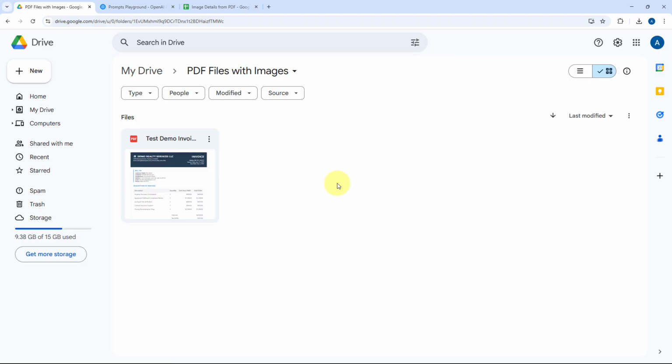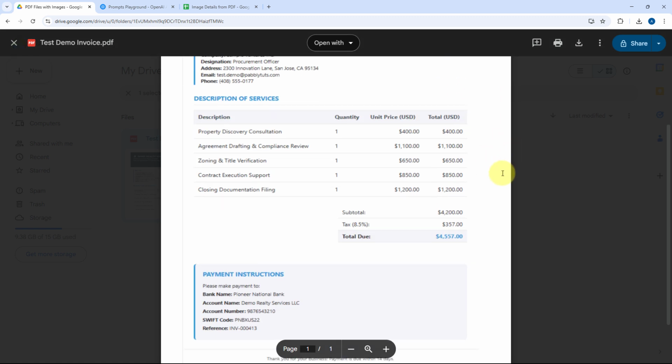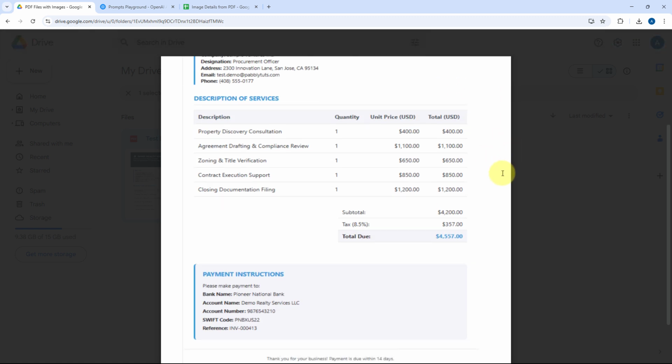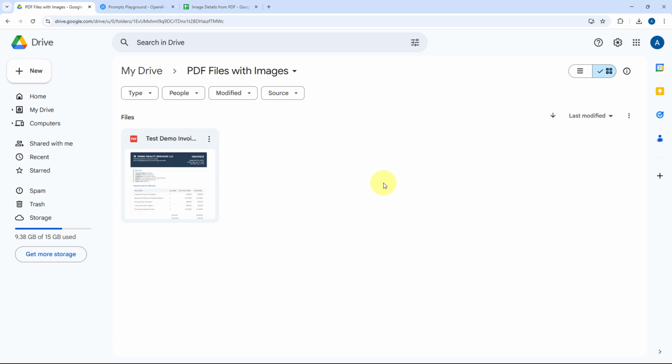So as you can see, this is my Google Drive folder in which I'm adding a PDF file. Now here you can see that if I open this PDF, it contains an image, and this is an image of an invoice over here. Now in this video, I'm just taking an example of a PDF file containing the image of an invoice, but you can take PDF files containing any images over here.